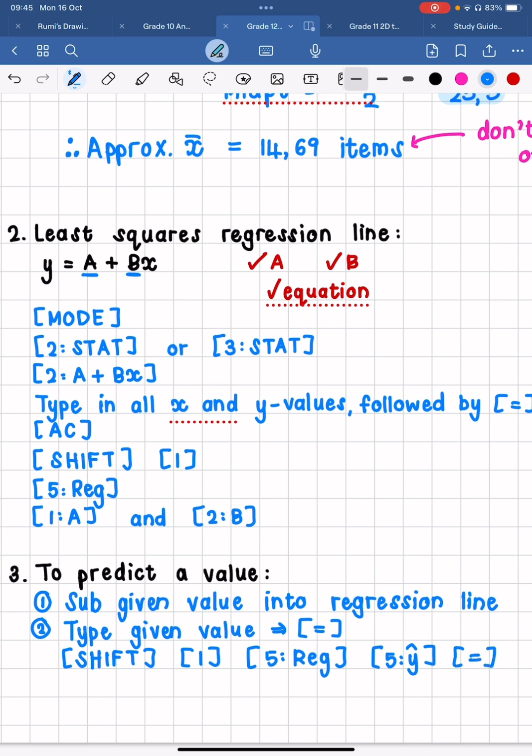Right, but whatever is less of a hassle for you, you can decide. You don't have to do both options. You can just choose: do you want to just sub it in, or do you want to use the calculator for this?